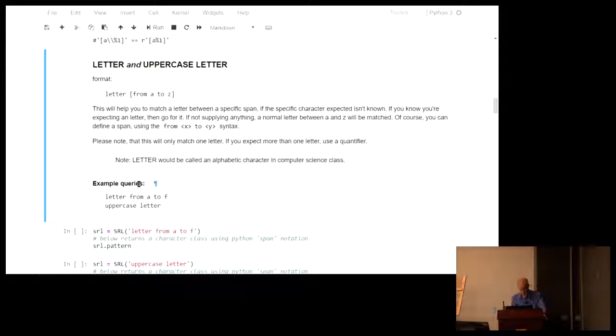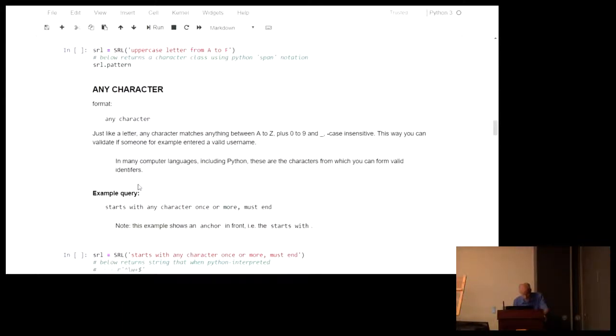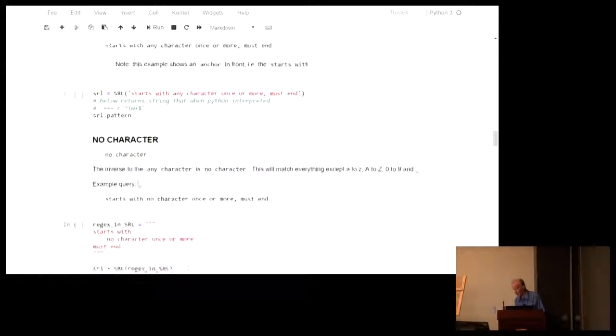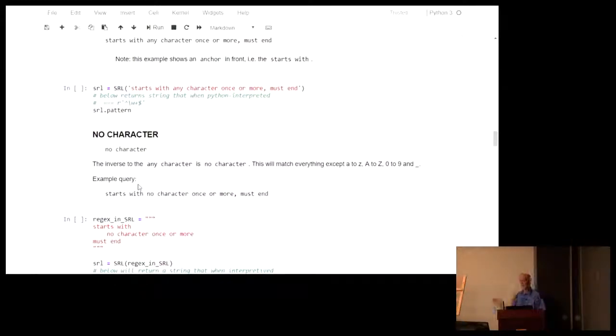So let's skip down to there, like any character. Oh my God, here's character again. And it doesn't even mean what you think it means. Again, it should be any identifier, that would be closer to what they're intending here. And it has no character. So that means any character that isn't in the set of alphabetic, numeric, or underscore, this would be a match for. So that's a character set in the sense of a vertical strip in our model.